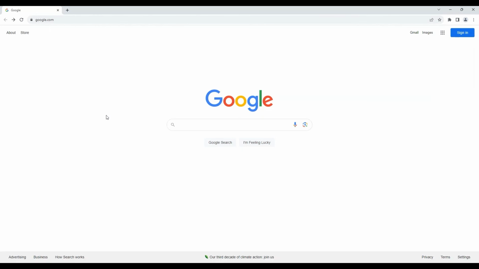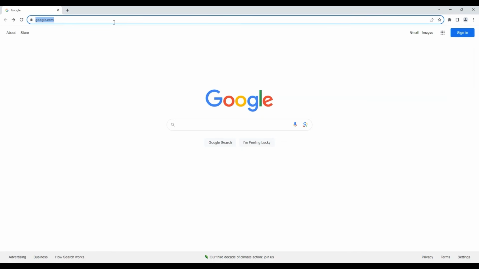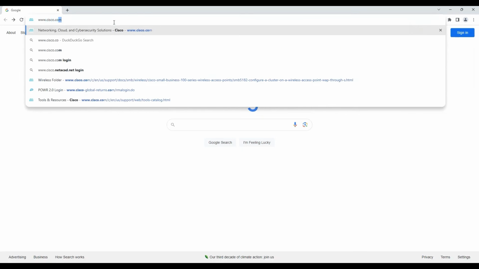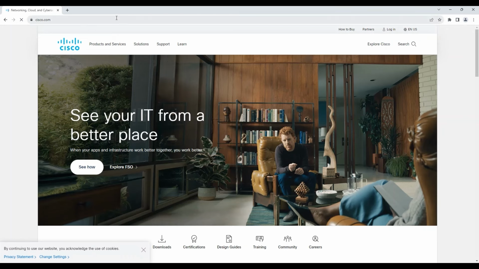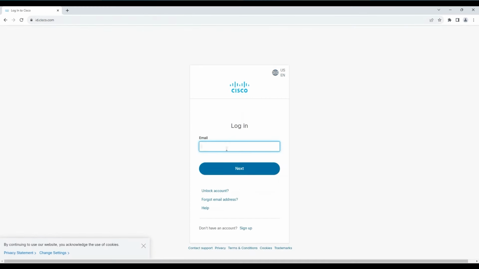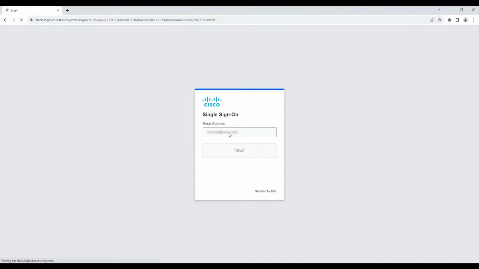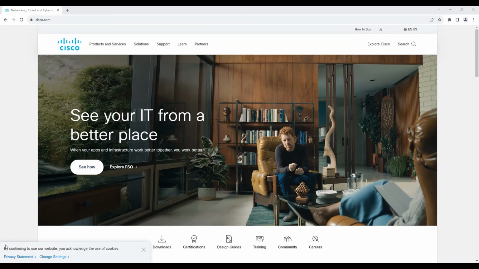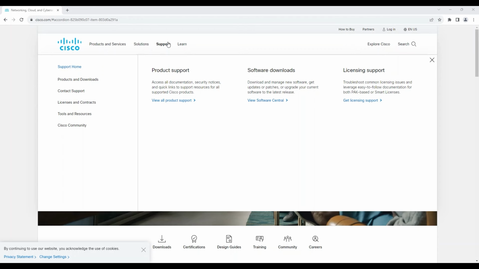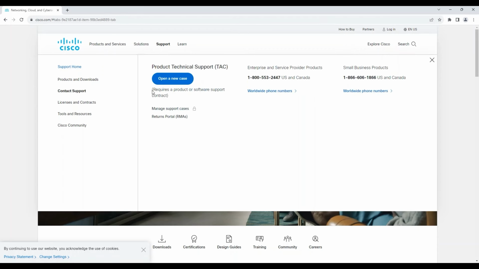To start the Cisco support case creation process, head over to www.cisco.com. Click the Login button at the top right corner of your screen. Enter your Cisco ID email address and password. At the top of the screen, select Support. Then select the Contact Support icon. This will bring up the Product Technical Support window. Click Open a new case.